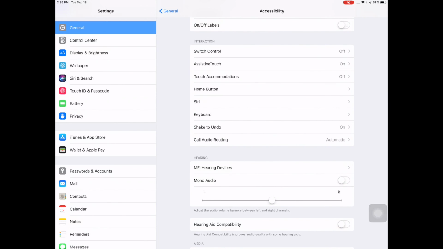Now, if you don't feel like doing the double clicking, the Assistive Touch feature is pretty helpful because you're just tapping the screen instead of pushing a physical button. So if it's hard to push a button, it'll be easier to do the Assistive Touch.